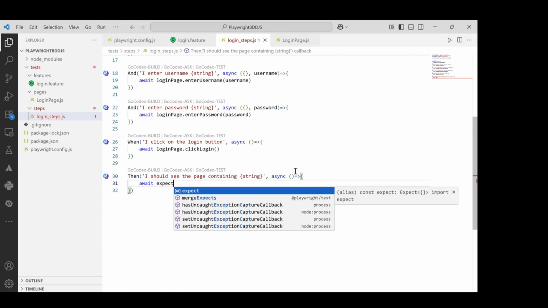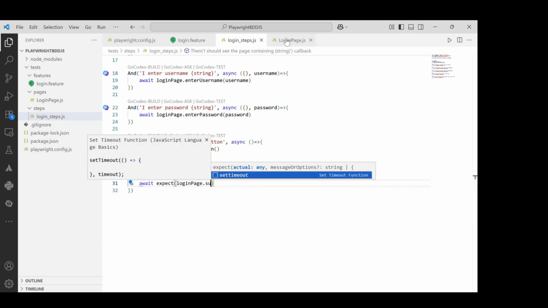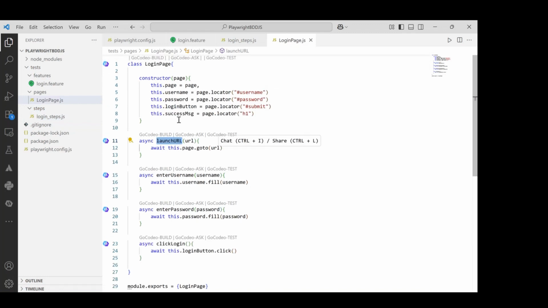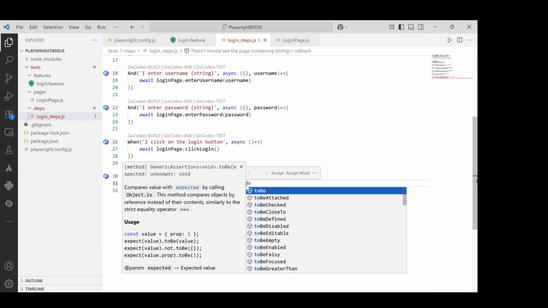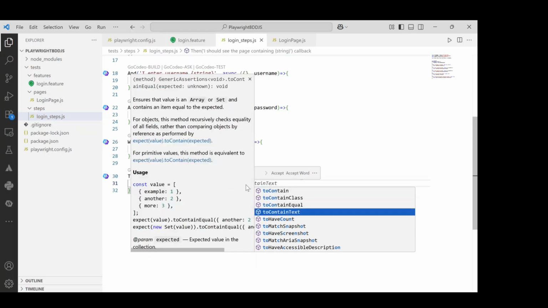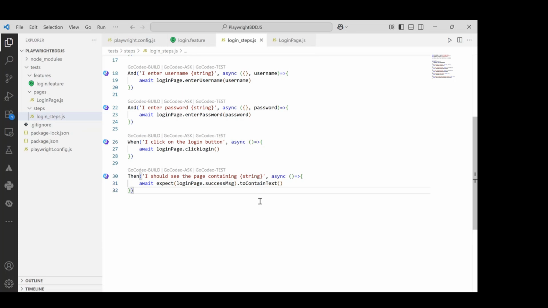You see? Okay. Again, by using expect login page that we have created, and from there we have a success message as a locator that we have written. So that we can call it over here using success message. And then we have another method known as to contain text, right? So to contain text is available on the expect function, which will help us in validating the contains part, which is value, right? But how do we validate the value over here in this case?